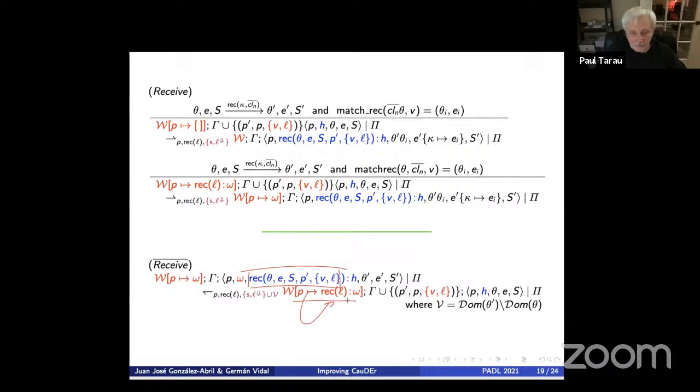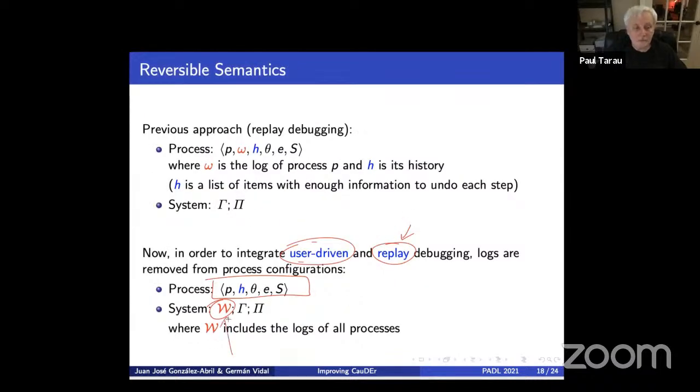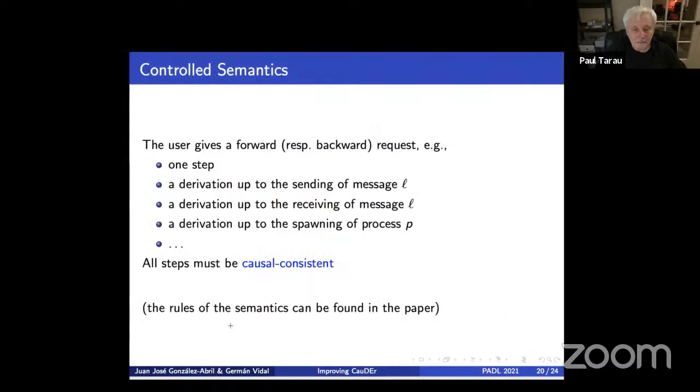I just want to mention that we have integrated both approaches, user-driven debugging and replay debugging. Okay, and then the main change, as I mentioned before, is that now the logs must be a global parameter of the system. Okay. Well, finally, we have the control semantics.